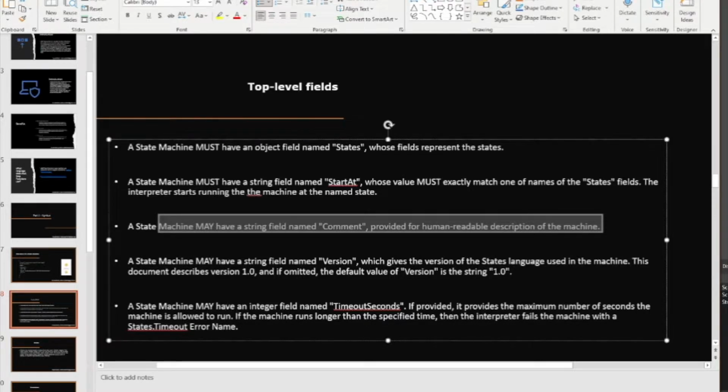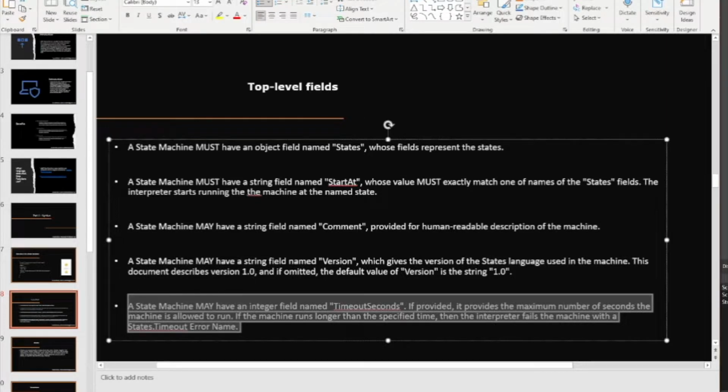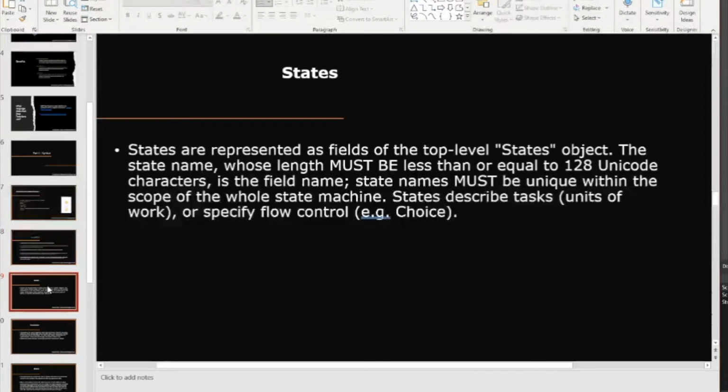A state machine may have an integer field named TimeoutSeconds. If provided, it gives the maximum number of seconds the machine is allowed to run. For example, let's say your Lambda takes 10 seconds, but the maximum you would allow is 1 minute. If something fails, the maximum it can go for is 1 minute. So you could define your timeouts. These are all the optional parameters, just a description about all of those.